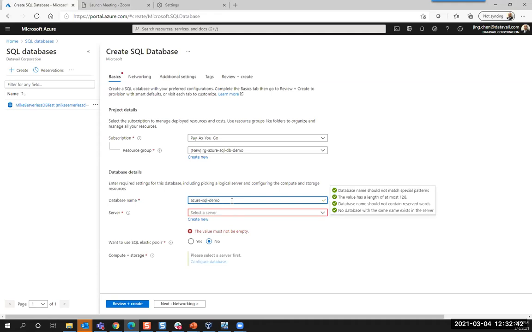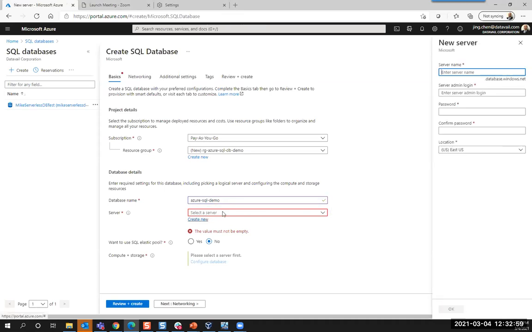As you can see on the right-hand side, it has some guidelines or some of the mandatory options that you need to follow. It's telling you there. So I'm going to create a new logical server in this case.